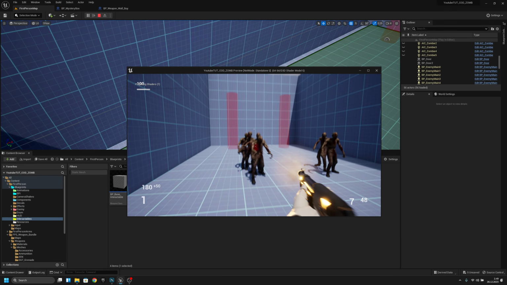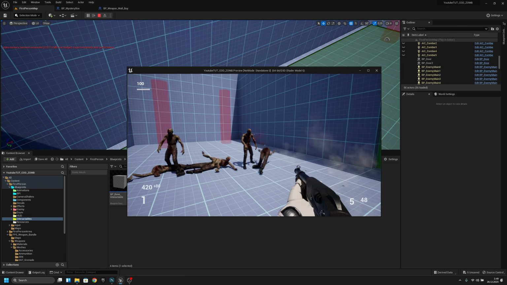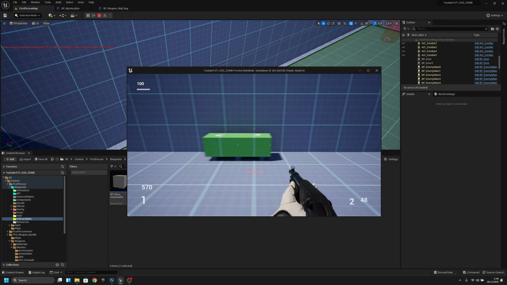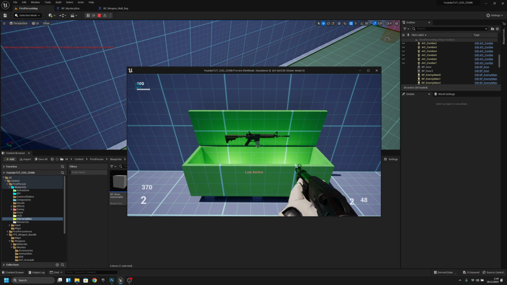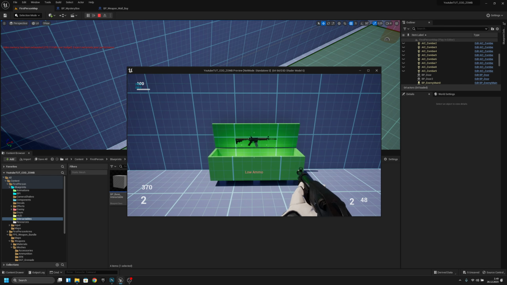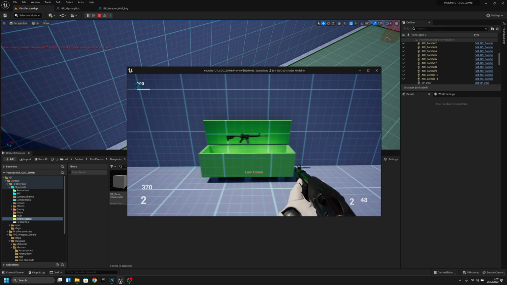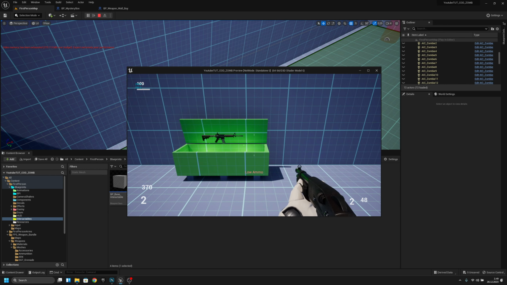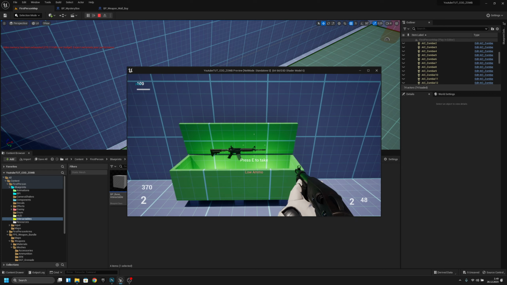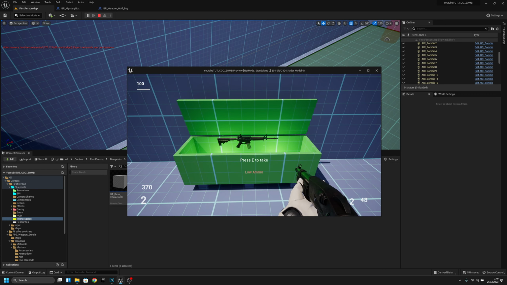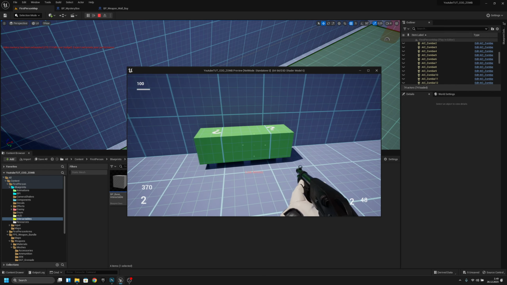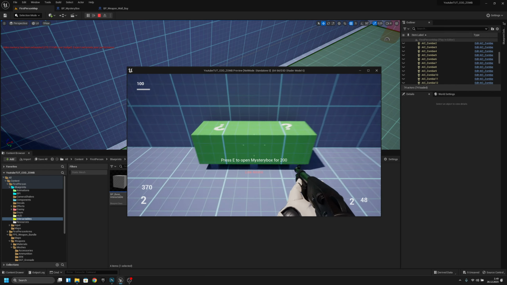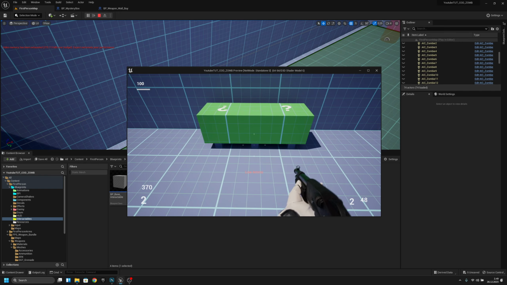You can see I will first get some points. Now you can see the alignment better. So you can see the pistol is aligned also to the middle. This is looking basically exactly like in Call of Duty. Okay, I think that's pretty nice. And now you can just change the box's price to 950 or whatever you want.